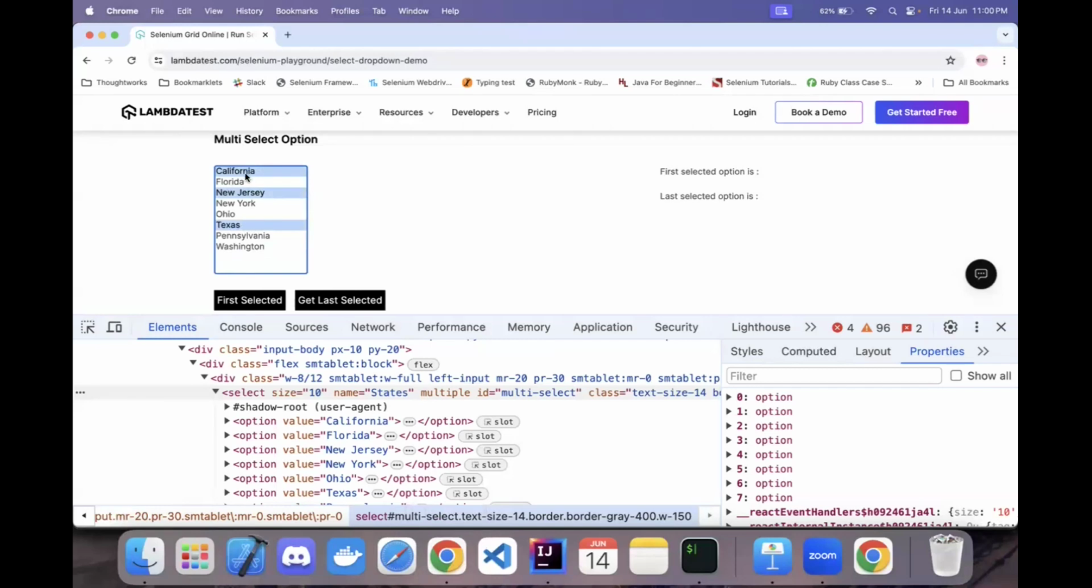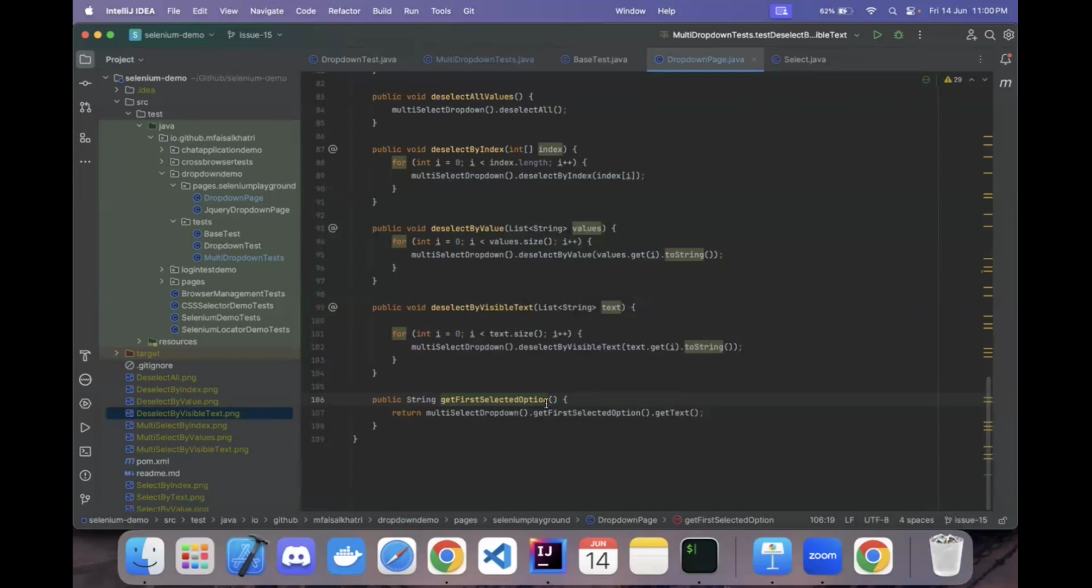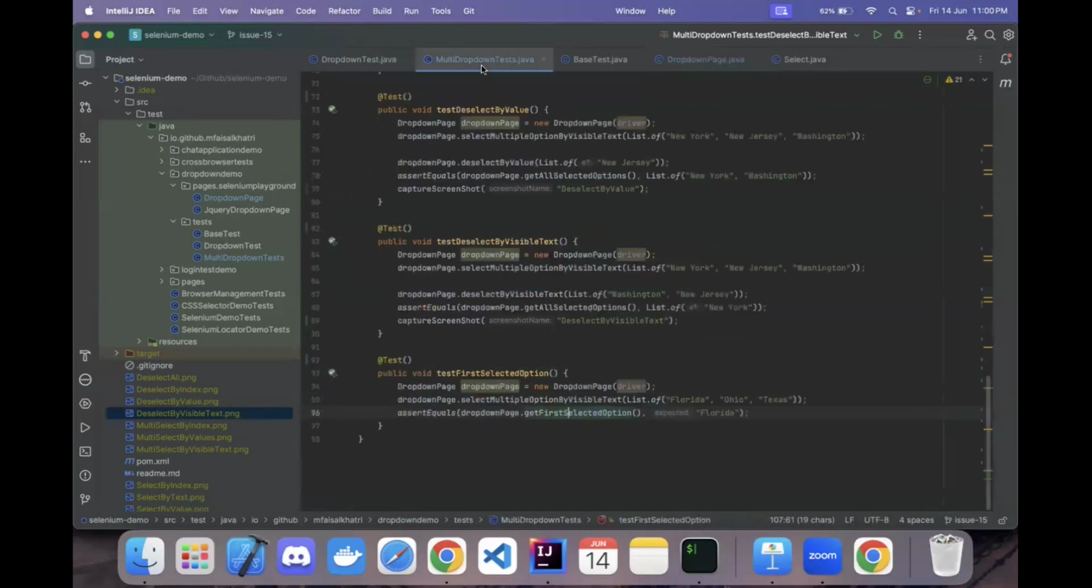If you want to check which is the first option selected, then we can make use of the getFirstSelectedOption method that is provided by the Select class, and it will provide us with the first option that was selected. So let's run a test now.